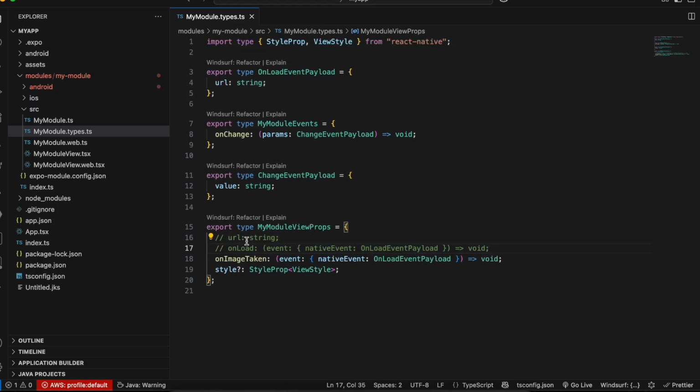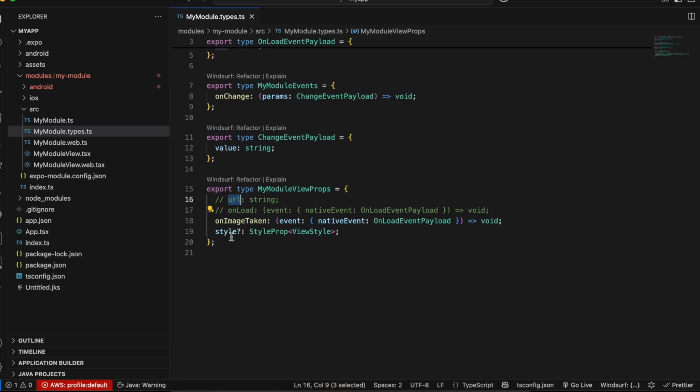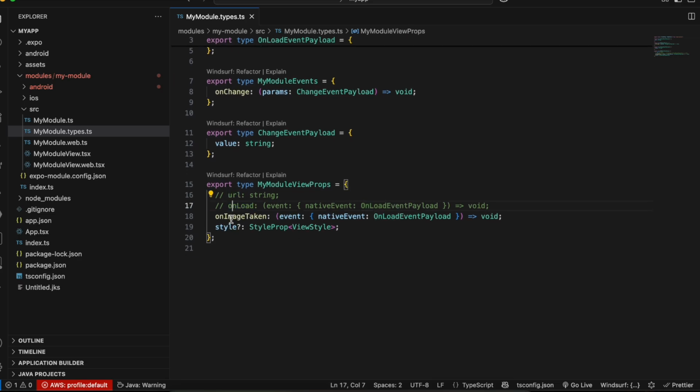Now don't get confused by this URL and this URL. This URL is for sending the data back from the native Android side, or from the native side, to the Expo React Native side, and this basically is a prop. We are not using any prop, so I have commented this out. And this particular thing is the same as what I have written over here. I have just changed the name to on image taken, just so that it makes more sense in our case. That's the only thing which I have changed.